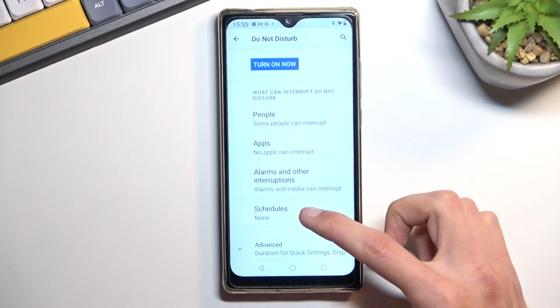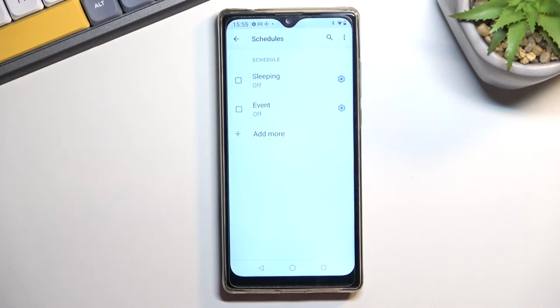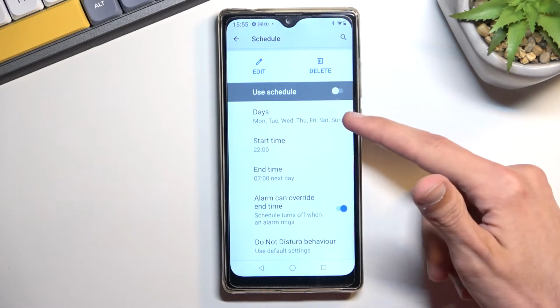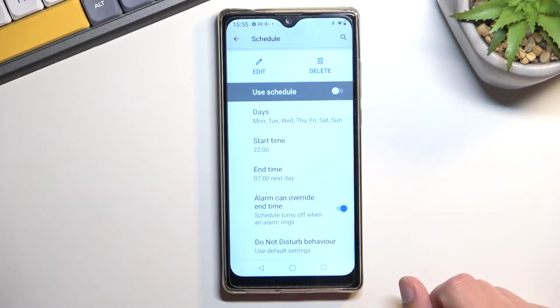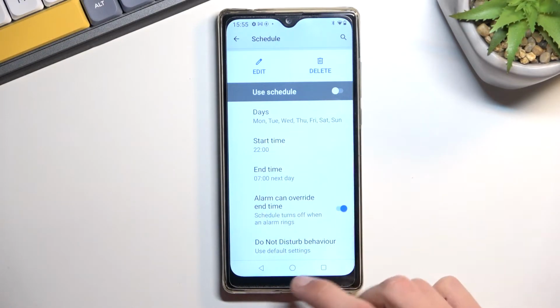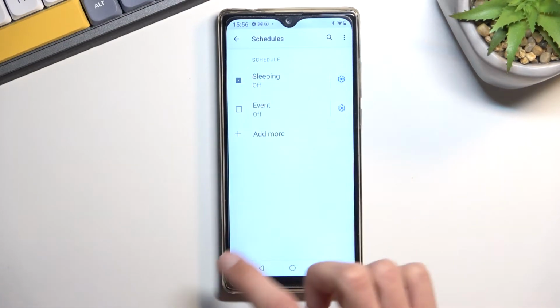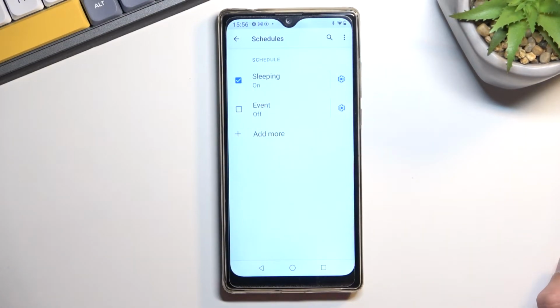And last thing here is the schedule. So right here you can set up that Do Not Disturb mode will turn on and off automatically based on your provided scenario right here. So each day of the week along with start time and end time. So if you're planning to use the schedule, all you need to do is just customize it and then make sure it's enabled by just flipping the switch either here, or you can check it on the side right here.